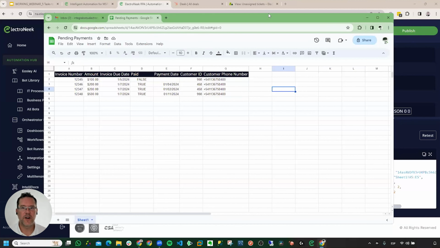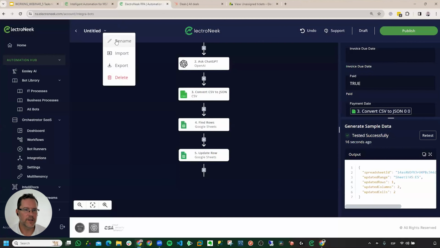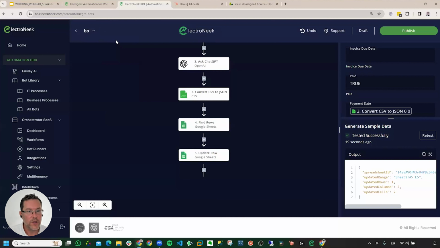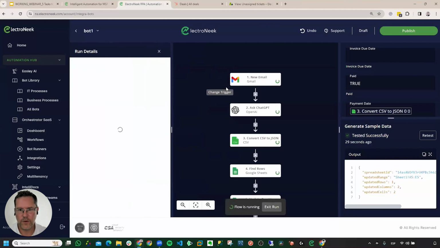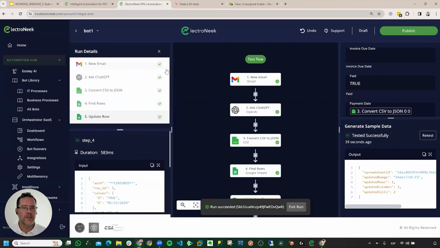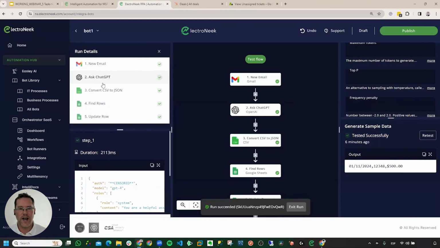Good. So perfect. We have finished our first bot. I can rename this bot to bot 1. Okay. So we cannot confuse. This is also important that we can also test the flow directly from here. If not, we need to publish it, and that will be executed when a new email has arrived. So you can see the information over here. Everything was updated.